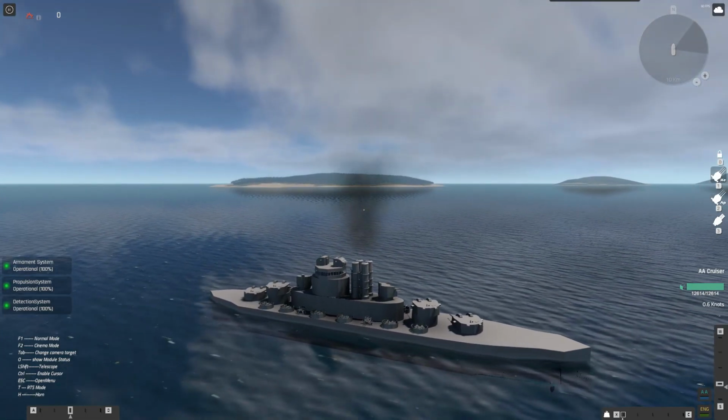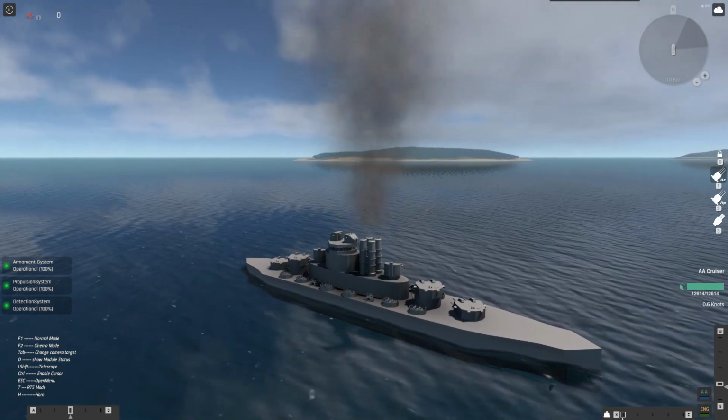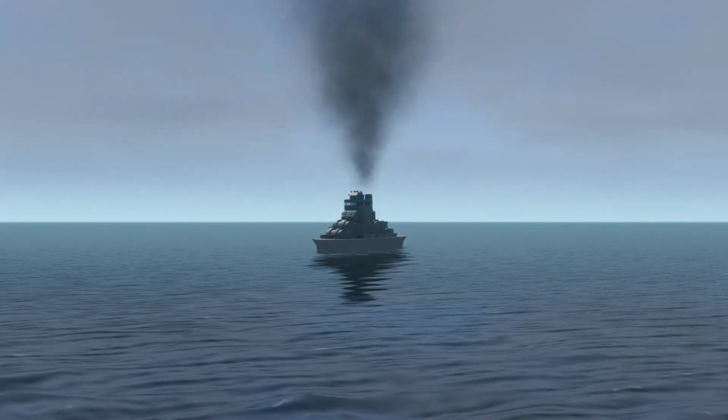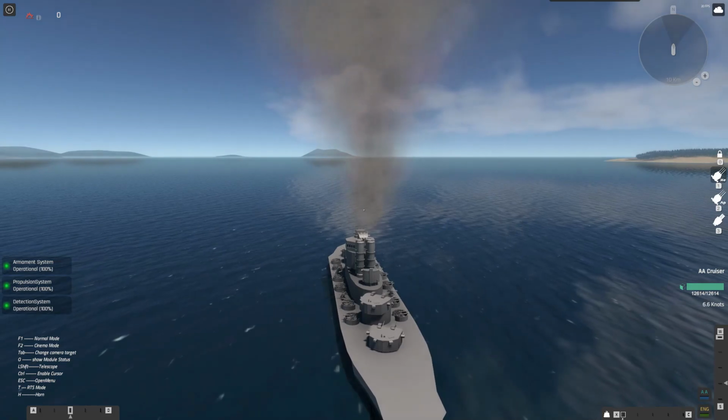As you can see, it is waterline-ish. Esque. Let's put her on full head flank.